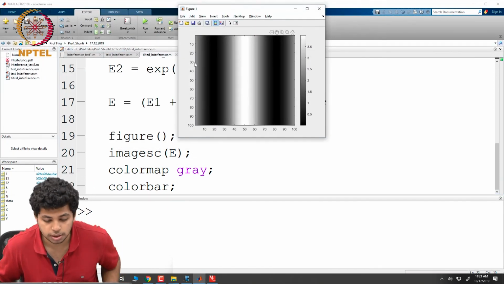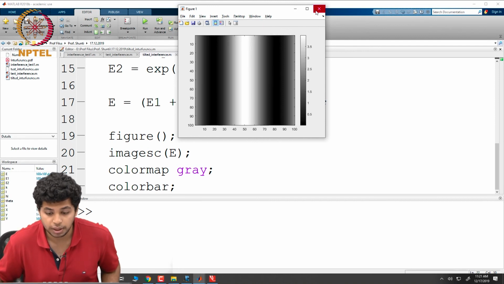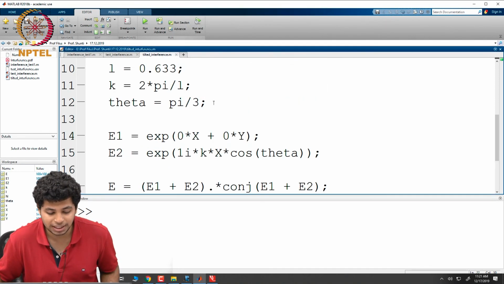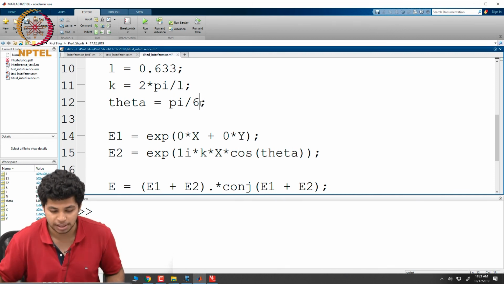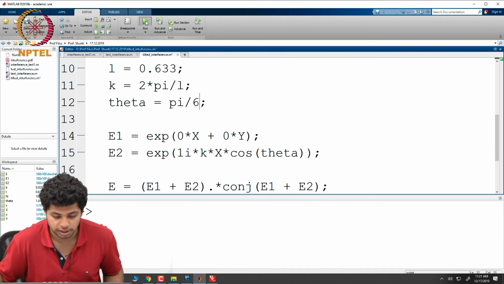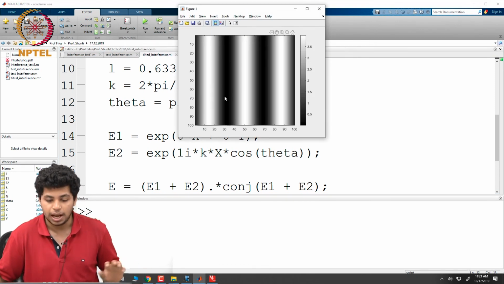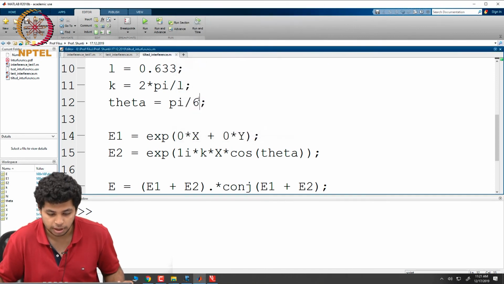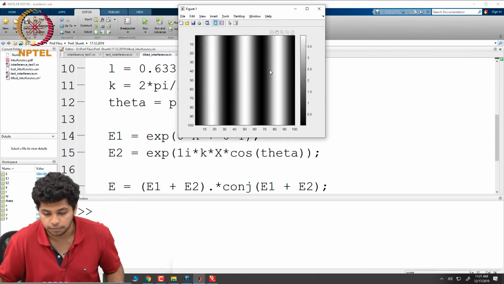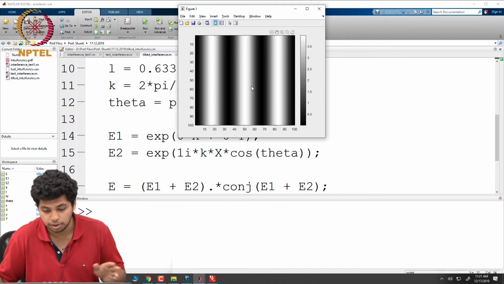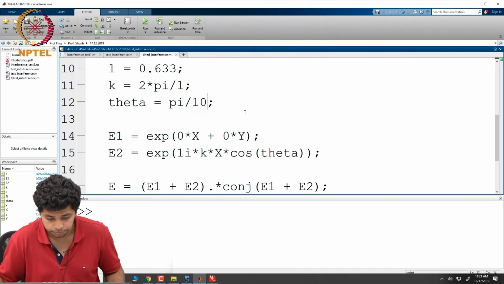Now it shows us this interference pattern. Now what we can do here is play with the tilt angle, that is theta. I'll make this angle pi by 6 and run the program once again, and as you can see, as the tilt changes, the number of fringes that appear changes. Now what if I change it again to say pi by 10? The tilt angle is again changing, so the number of fringes that we see will change.